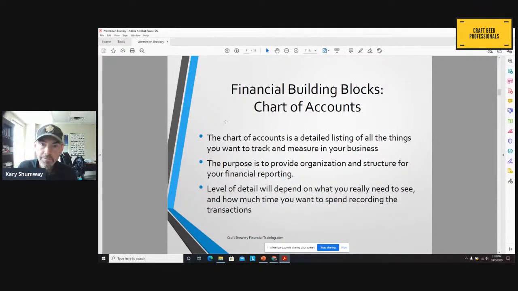So for starters, the financial building blocks. The chart of accounts is really the structure of our financial statement. So it deserves a little bit of attention in terms of what it is, how it's constructed, and how ultimately it will impact what your financial reporting will look like. The chart of accounts is nothing more than a detailed listing of all the things you want to track and measure in your business. And the purpose of this is to provide that organization and structure for your financial reporting.